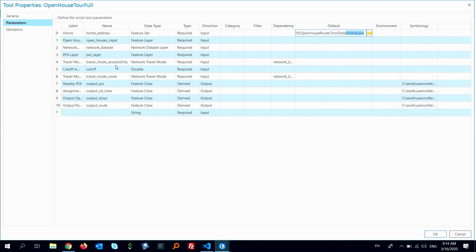And next, I want to show you the travel mode. For the travel mode, we have the dependency of the travel mode coming from the network dataset. This is something we recently added. The benefit of doing it this way is that the travel mode dropdown will only have the travel modes supported on the network dataset. And for the output, if you want to customize the symbology, you can specify a symbology layer for the output.